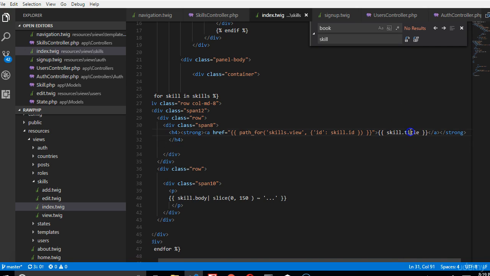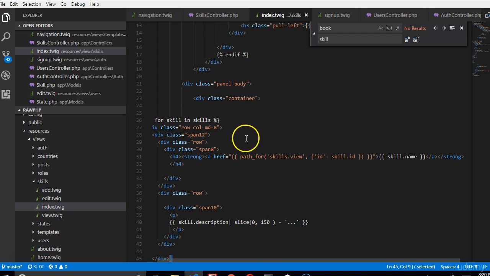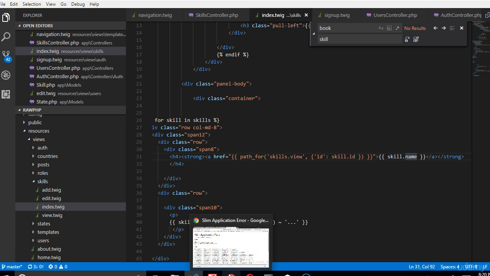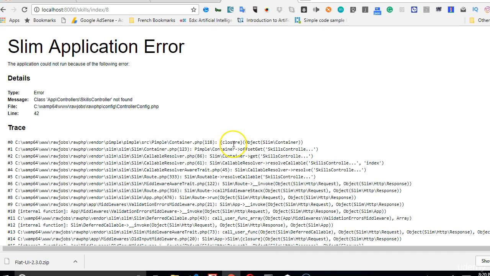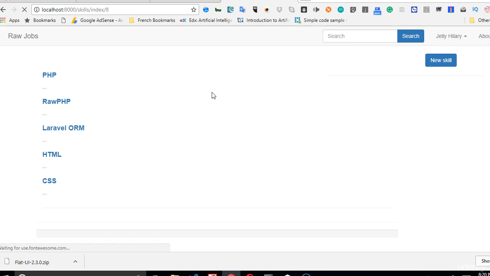So there's a skill name, and then we have a skill description. That is cut after 150. In subsequent ones we can have only the skill name. But for now, somebody will just click on skill, and it will redirect them to the details of the skill. Eventually we may need to add projects to this skill. So you have a skill in PHP, then you have projects in PHP. That's pretty much okay.